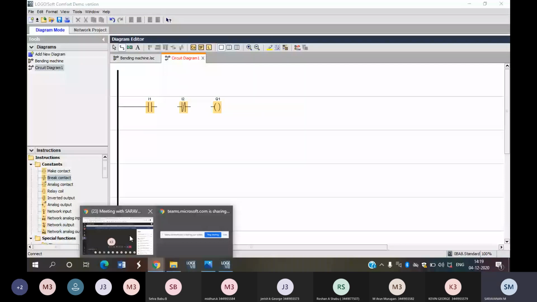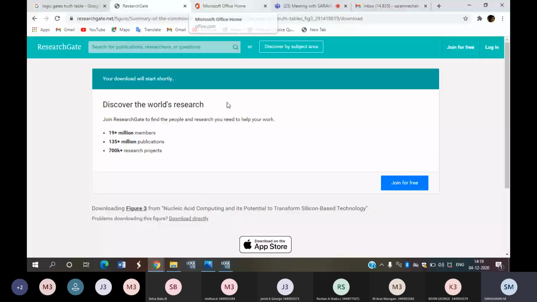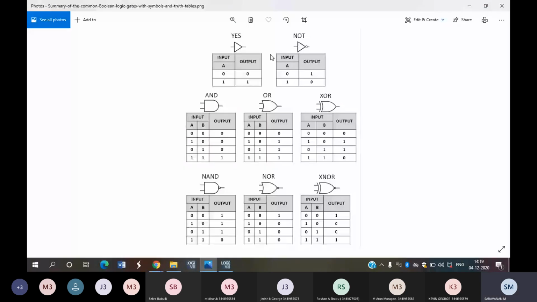Okay, so here are the basic gates, programmable logic control. The logic sequences are given here, the basic circuits: AND, OR, and NOT gate. So for the AND gate, how many inputs? AND gate, how many inputs?